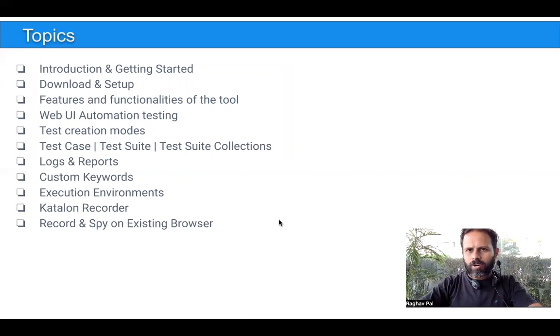We will see Katalon Recorder. What is Katalon Recorder? How do we use it? Why is it required in Katalon Studio? We will look how can we record and spy on existing browsers. We will look at variables. What are variables? How do we use them in Katalon Studio? And what are the different types of variables?